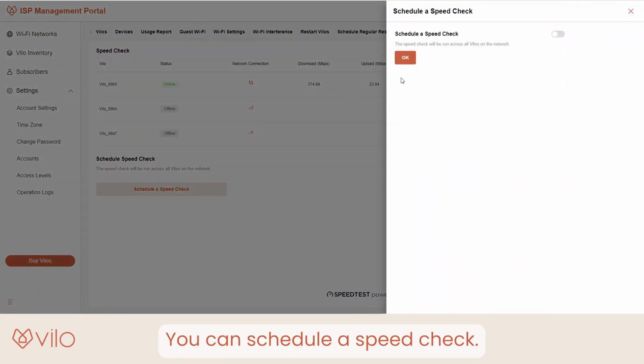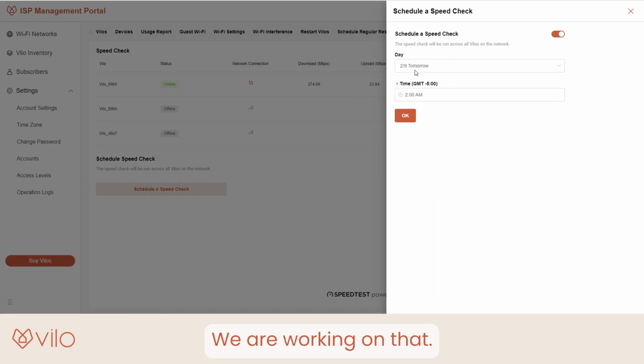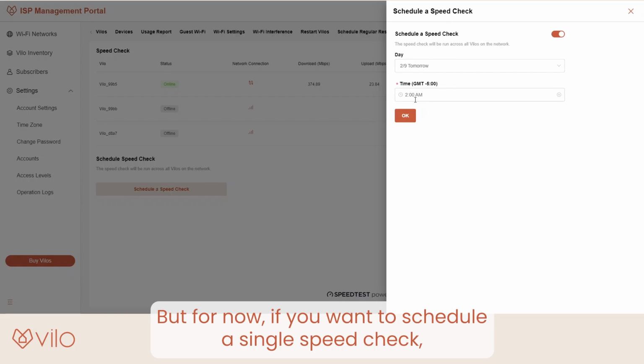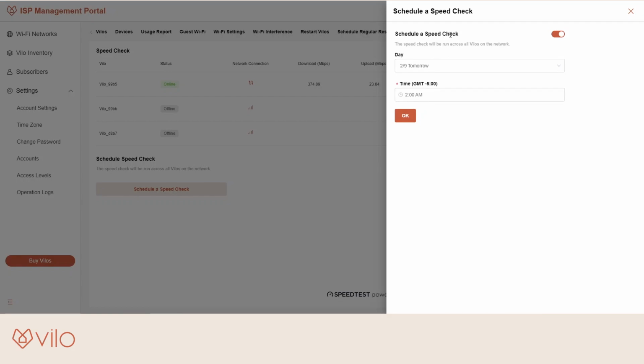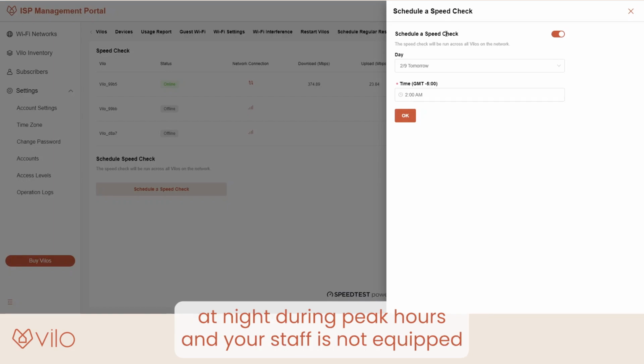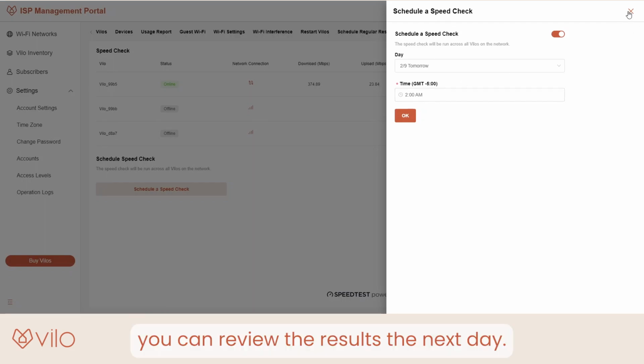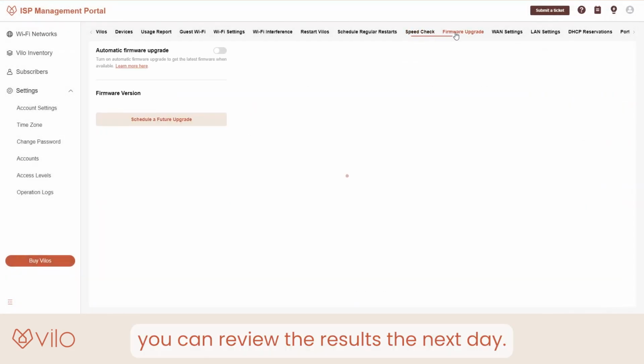You can schedule a speed check. You cannot schedule multiple speed checks at this time or reoccurring. We are working on that. But for now, if you want to schedule a single speed check, for instance, if a customer says they have problems at 9 p.m. at night during peak hours and your staff is not equipped to run a speed check at that time and you just want to schedule it, you could review the results the next day.